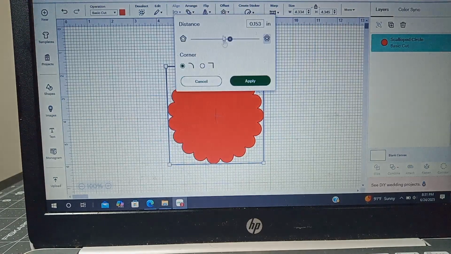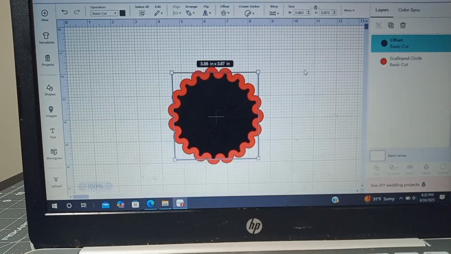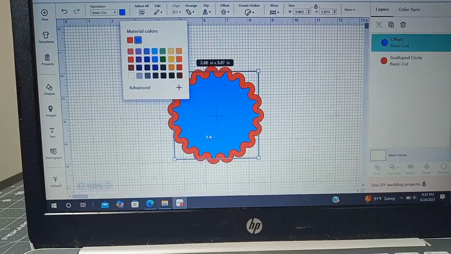Now here where you see corner, you can either do a rounded corner or a sharp corner. The sharp corners will work for squares, with the sharp shapes. It all depends on your preference and what you like. So over here is the internal offset. And another tip is, if you're going to be cutting this out, you can change the color based on the color cardstock that you're going to cut it, so it's easier for you to cut.